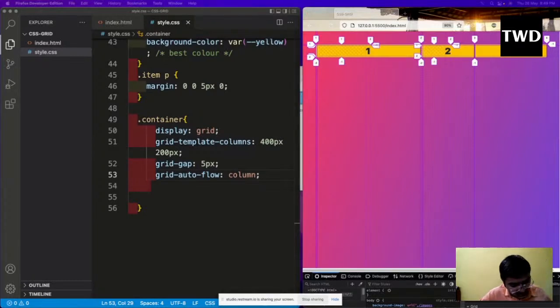Perfect. So this is a very useful property called grid auto flow, which helps to place the new items in the column level. By default, it is the natural behavior of the grid that new available items will be placed in the row level. In order to overcome that, we have the property called grid auto flow.